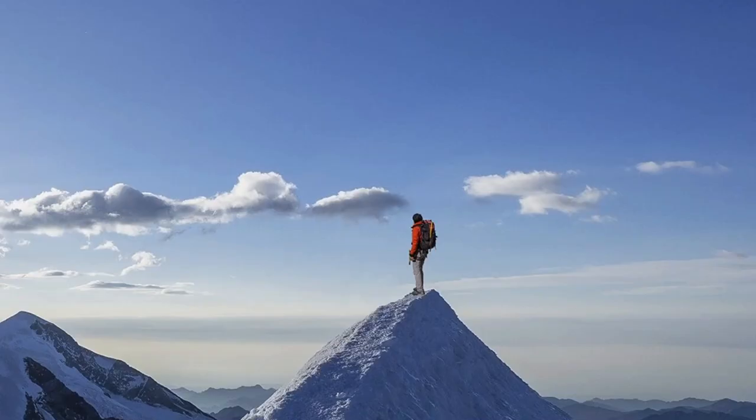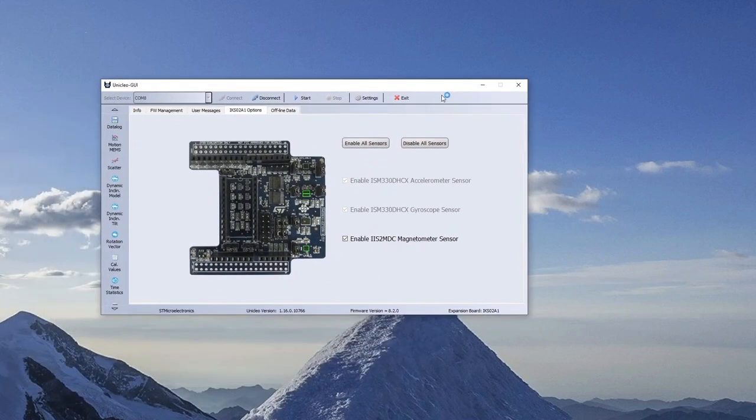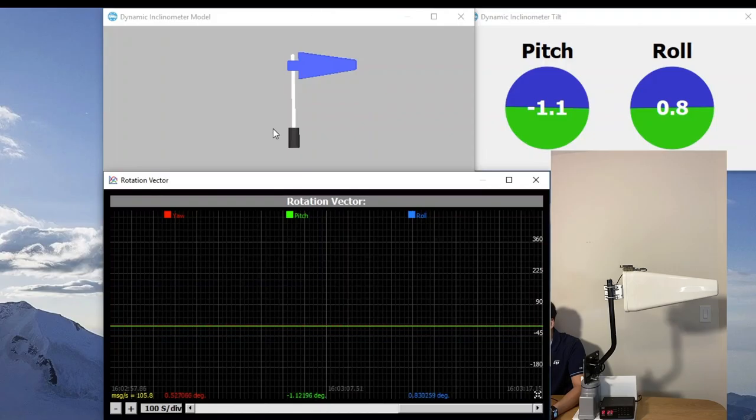We will now launch a program called Unicleo. Unicleo is a graphical user interface for the X-CUBE-MEMS1 software package and the STM32 Nucleo expansion boards. When you launch the Unicleo program, you'll notice several tabs here. Click on the dynamic inclinometer model, dynamic inclinometer tilt, and the rotation vector window. The dynamic inclinometer model window displays the model of the 5G antenna with the estimated orientation. The dynamic inclinometer tilt window shows the pitch and roll of the device, which can be used to automate the leveling of the device.